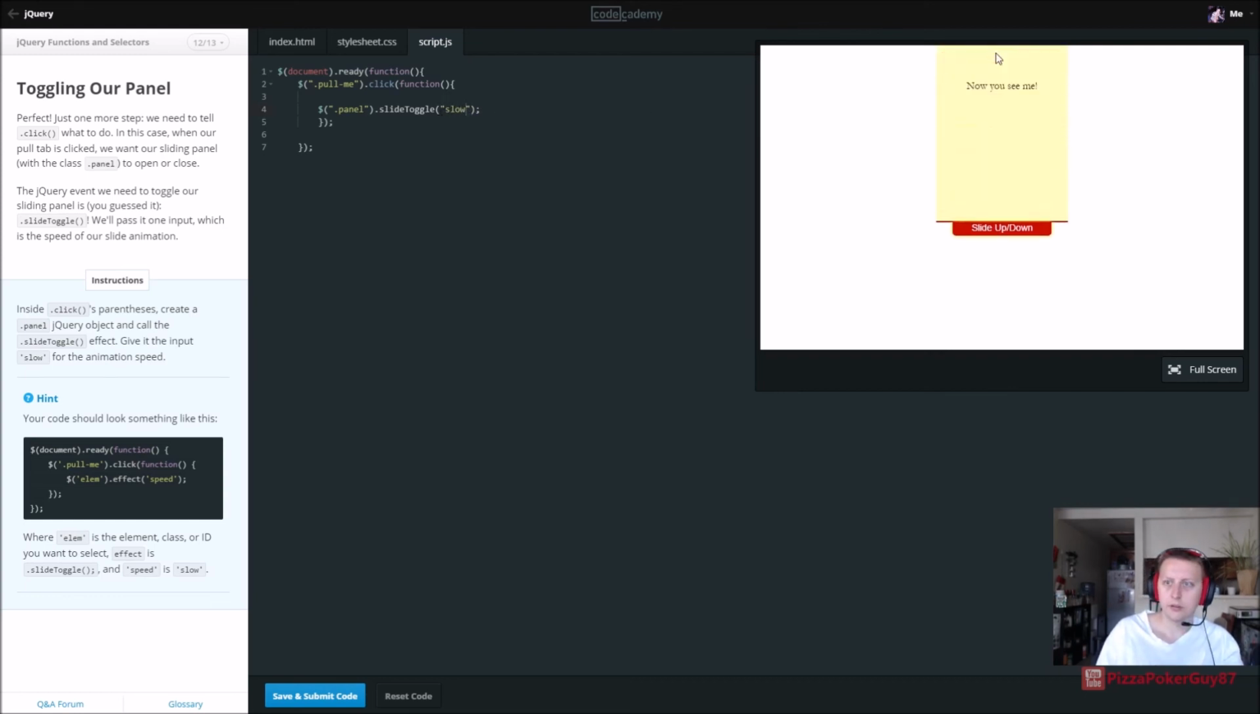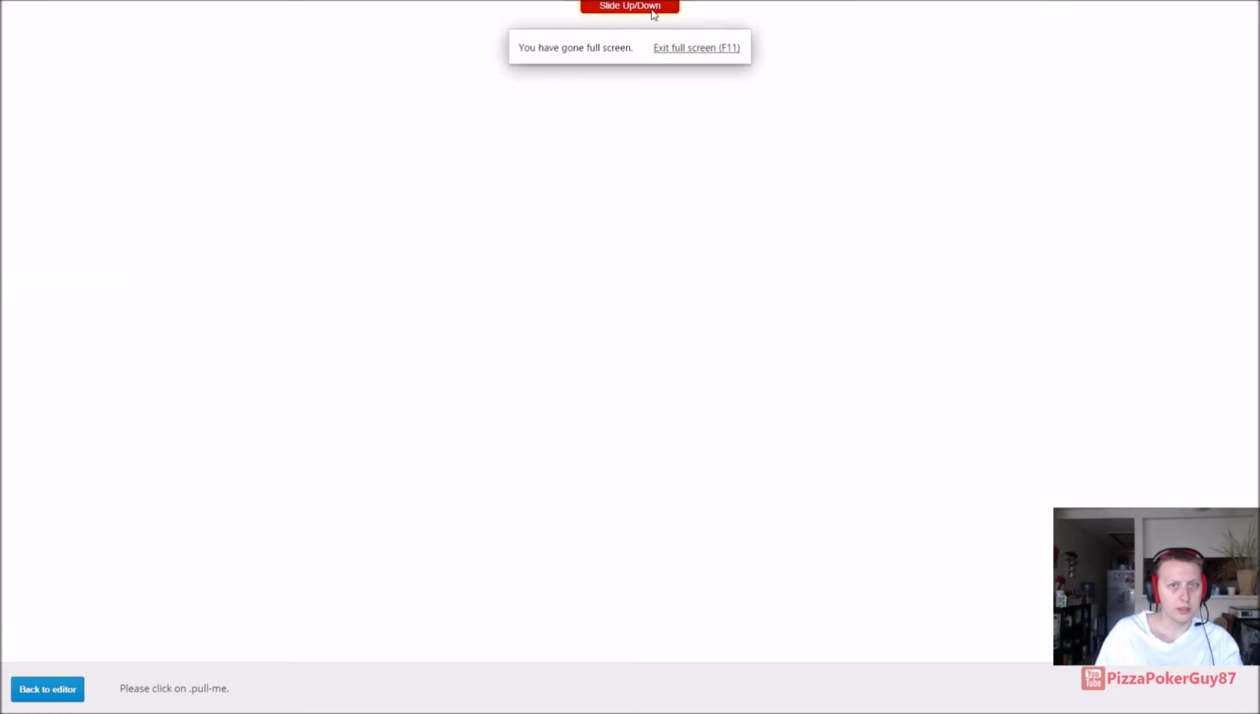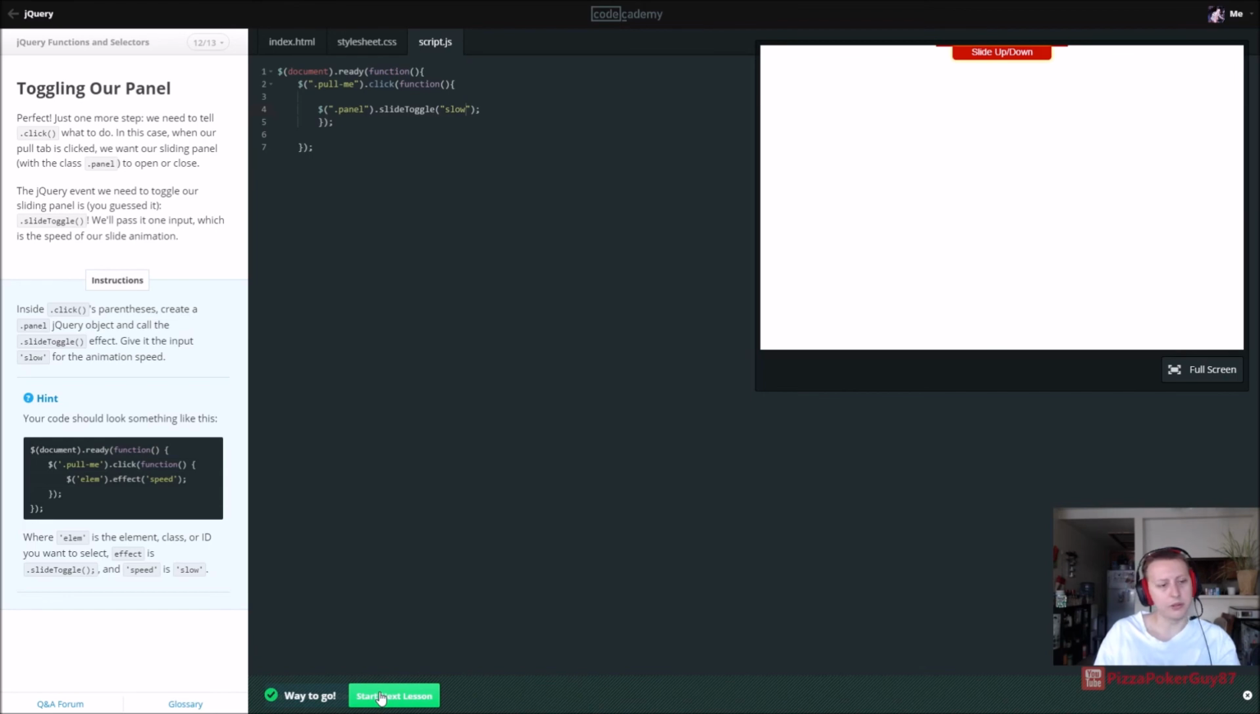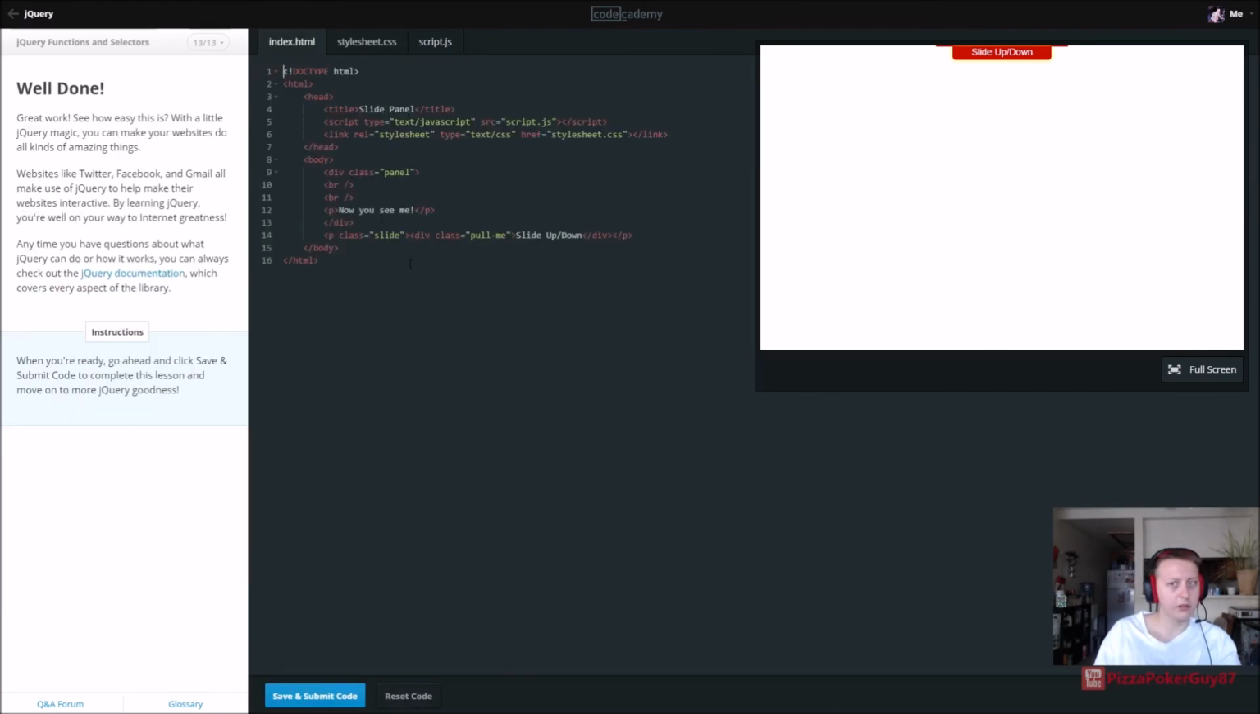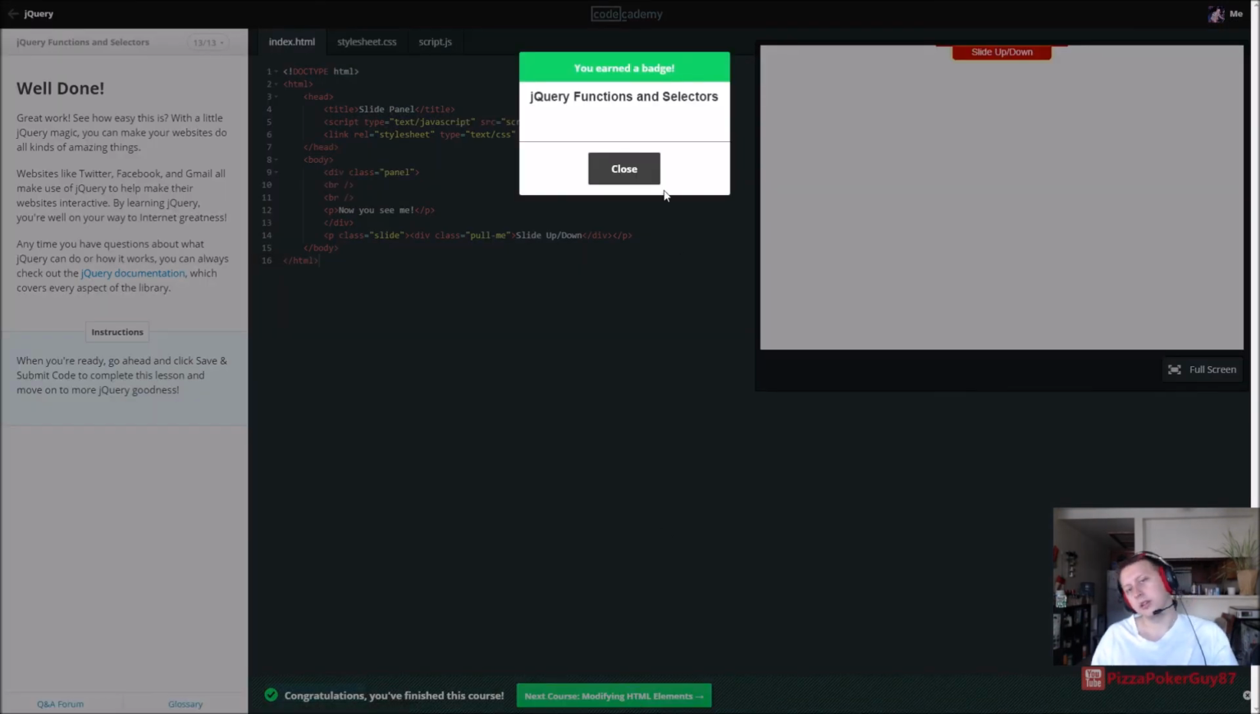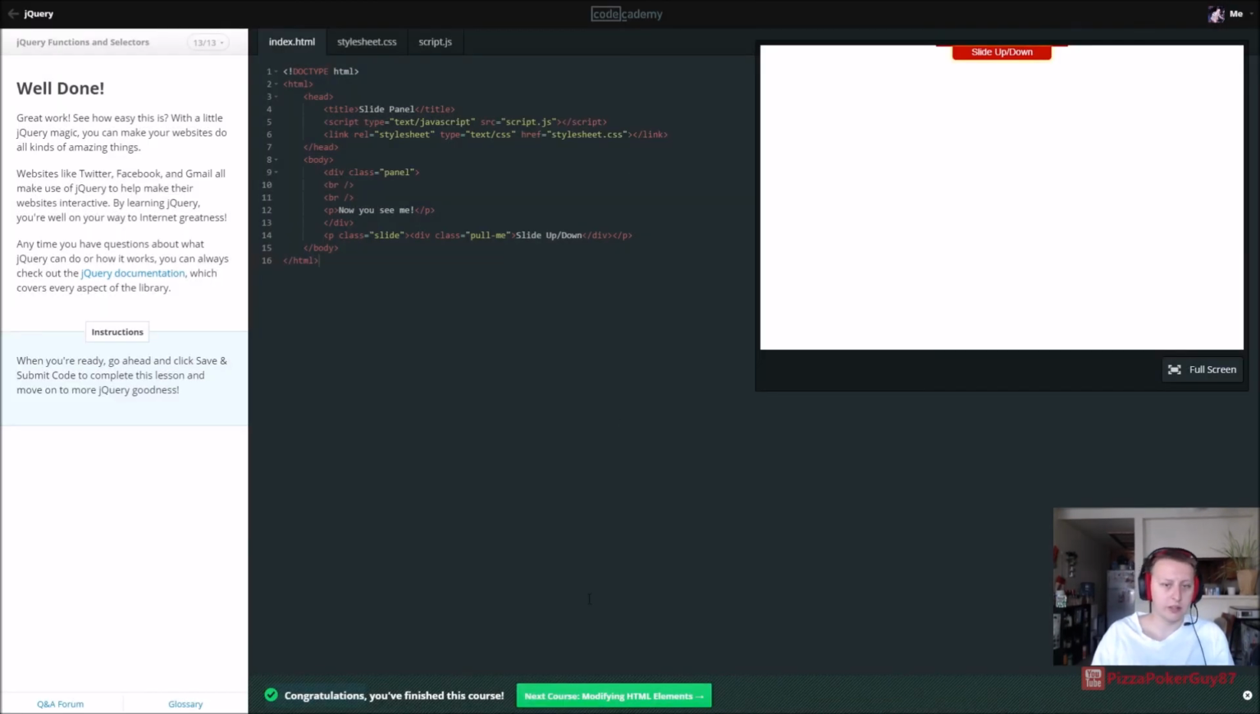So let's see if it works. And bam, you can see right there. Now you see me. Now you see me. And one more time. Bam, now you see me. Not too bad. Some very cool responsive sort of jQuery stuff. And it looks like we're at the well done screen. So that was the end of our jQuery functions and selectors.